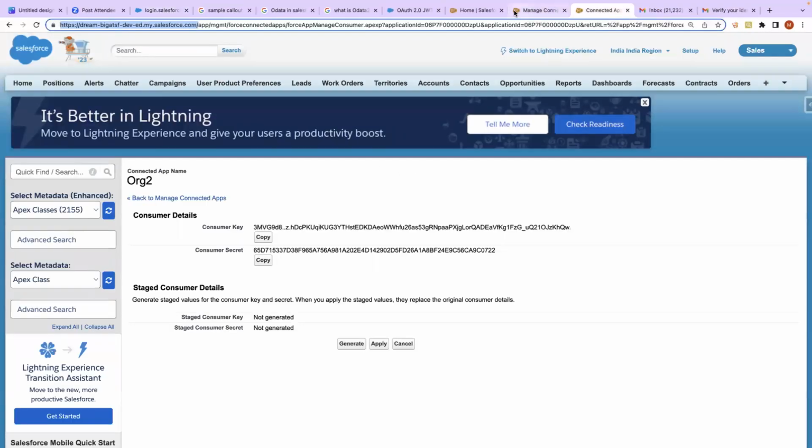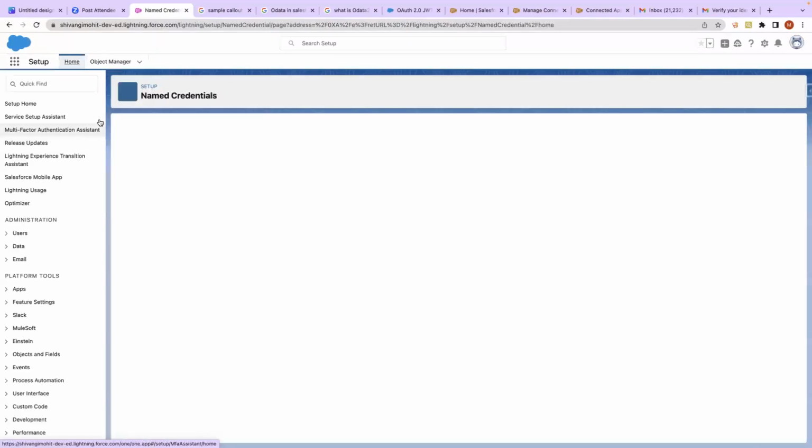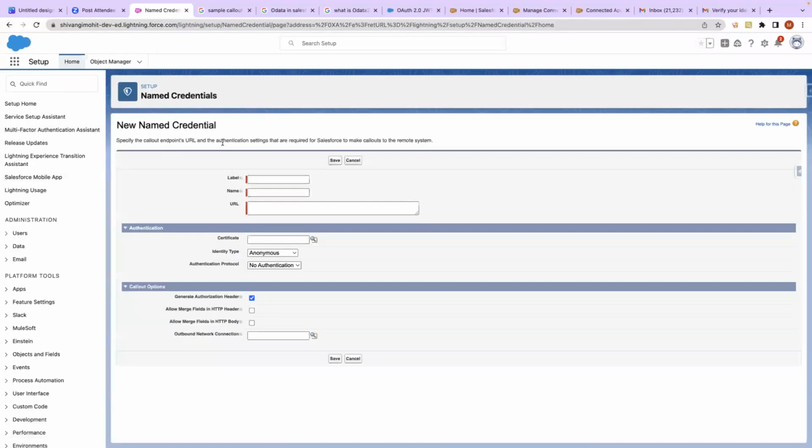See, there is some error happening, but what happens normally in this step is that it will give you a Salesforce login screen where you will provide the username and password of this org. Then the authentication will be done and you will be able to use this named credential directly in your callouts. So that's how it works. You will not store username and password anywhere.